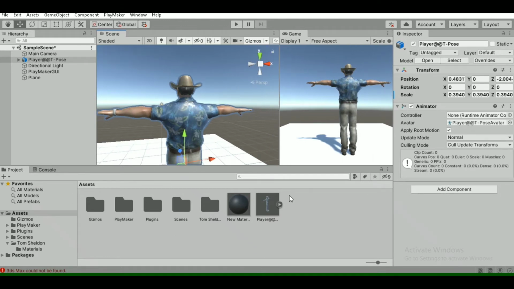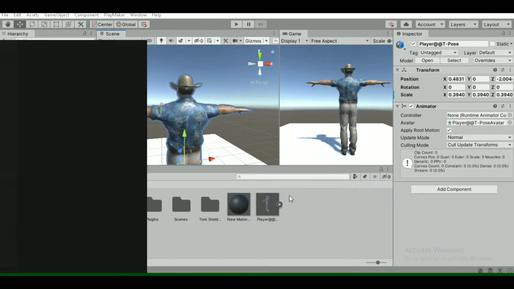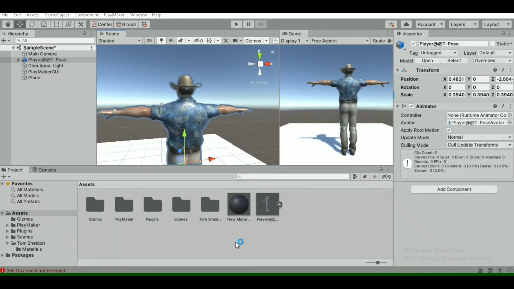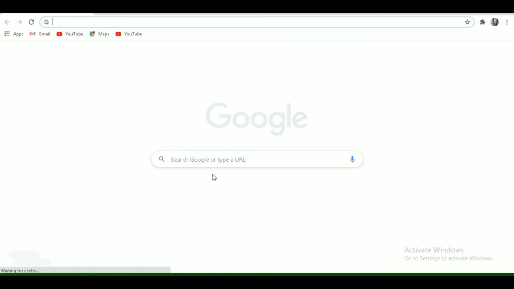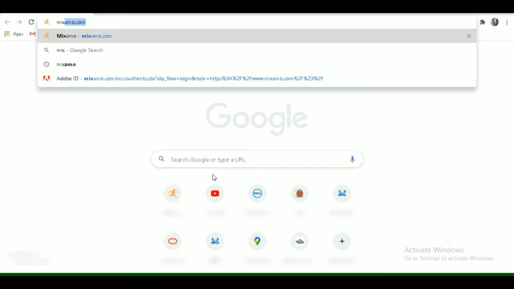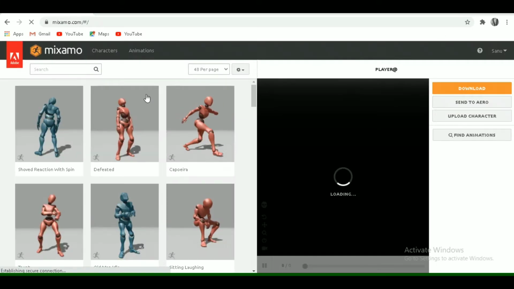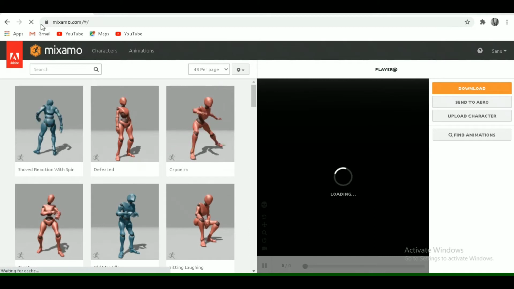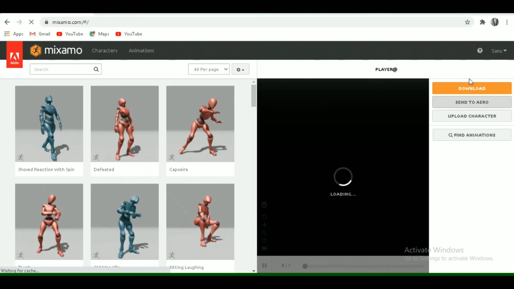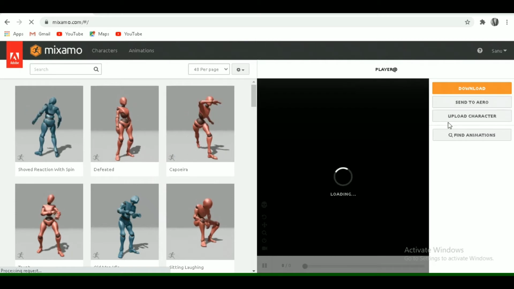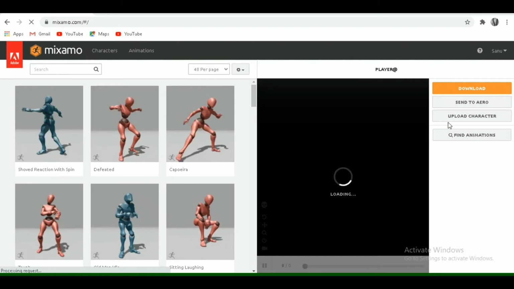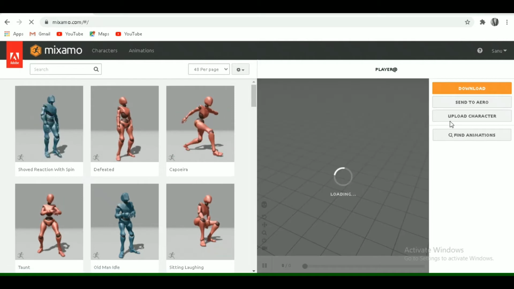Now we have to import some animations. Just go to Chrome and search for mixamo.com. This website is developed by Adobe. You can upload your character here. Let me just connect it. That's the website, mixamo.com. You can upload your character here, and this website automatically rigs your character and transforms it into some cool animations, as you see here.